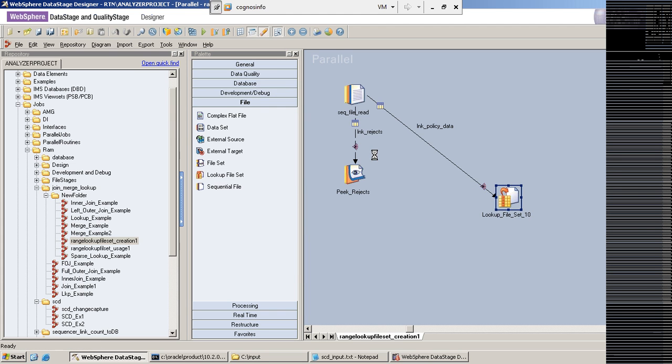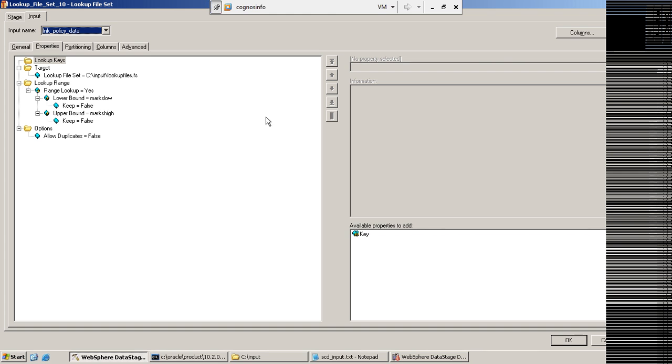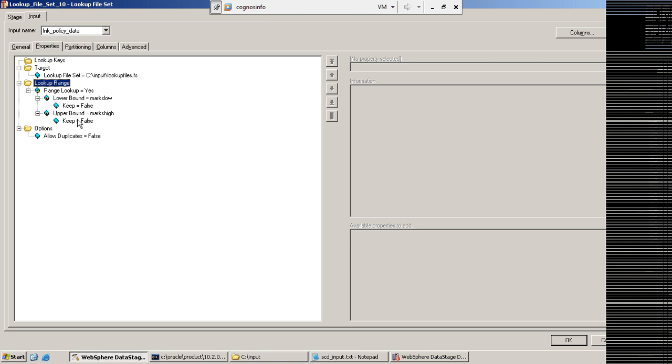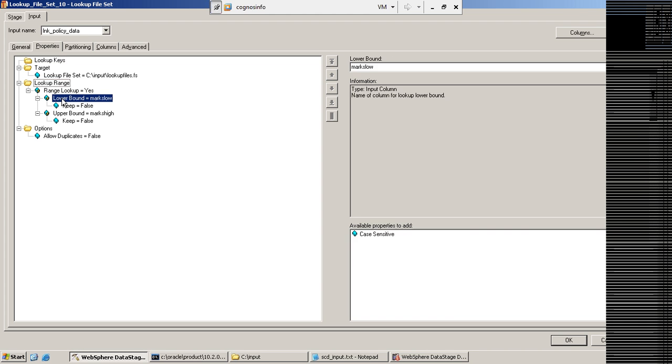Just open this lookup file set. This is the source data that is coming. In this lookup file set, there is a property called range lookup. When I select yes, I can select the lower bound or upper bound. When I select this lower bound or upper bound, it means whatever source data is coming from the source should lie between two columns from the reference data. Okay, clear? Any doubts?